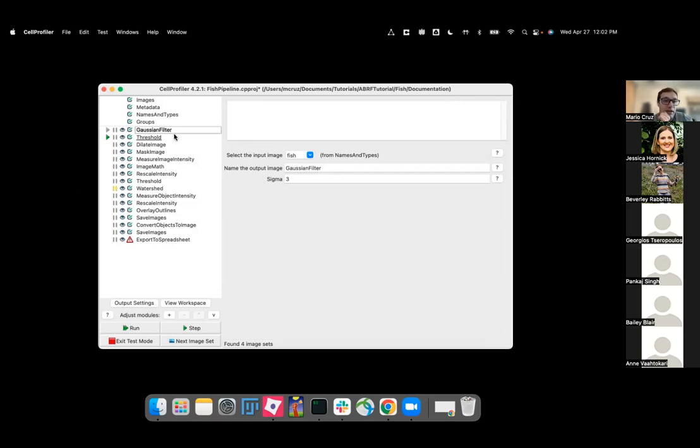So the first part, or the pre-processing, will just remove the noise and remove the background of all your images, just to make the threshold and watershed process easier. And this could be applied to all images at the same time, or using the same pipeline.